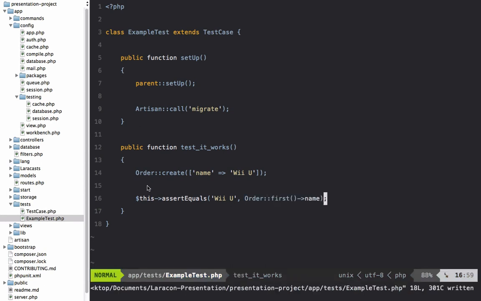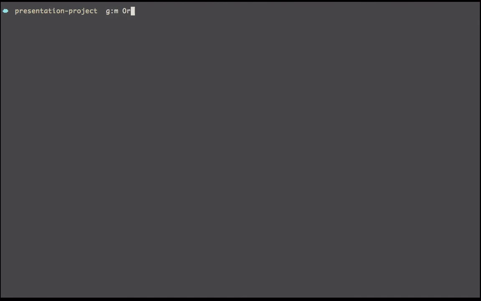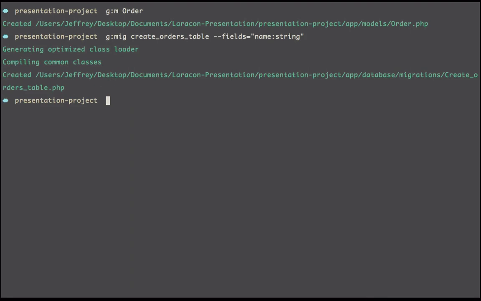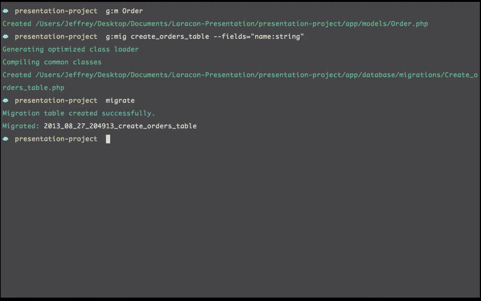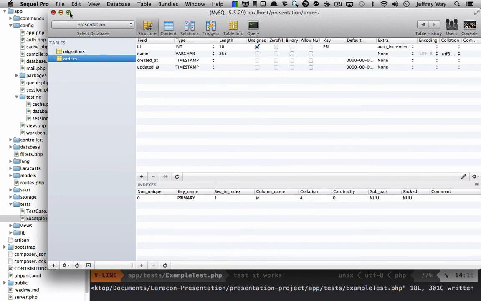However, before this will work, we of course need to set up an orders table and the order model. So I will do that right now. Generate a model called order, and generate a migration called create orders table, and we'll just set the fields bare bones here. We're gonna have a name, an ID, and the timestamps. Now I'm going to run migrate, and that is going to create the database table. We can verify that by refreshing the page, and sure enough, we do have orders.